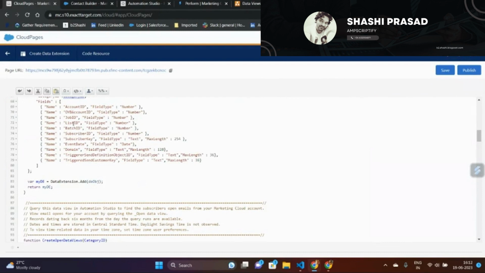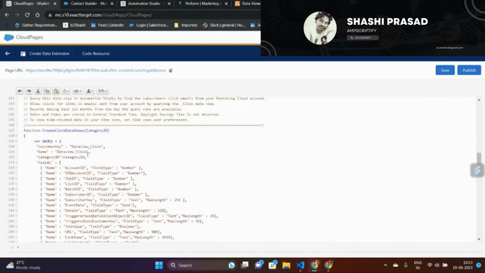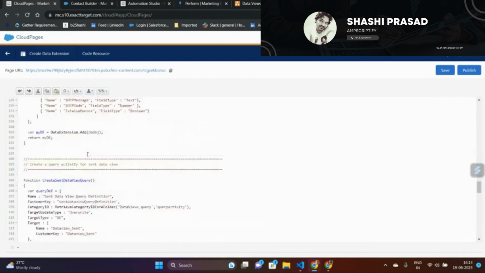So if you see here, 1 2 3 4 5 6 7 8 9 10 11, so there are almost 11 fields. So 11 fields for send data view. Okay, maybe we have one more is unique here, maybe, okay. So I don't know if it's 11 or 12 here. I don't want to keep on counting how many fields.